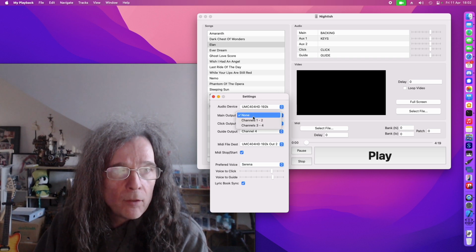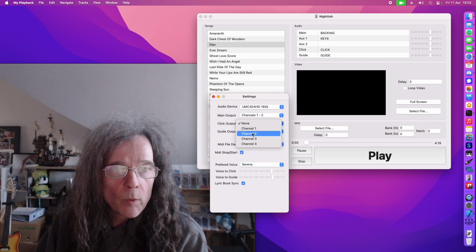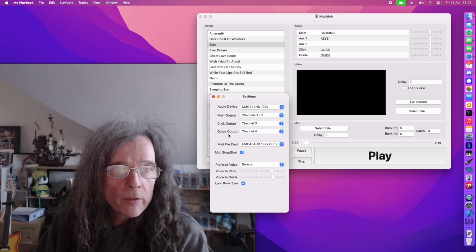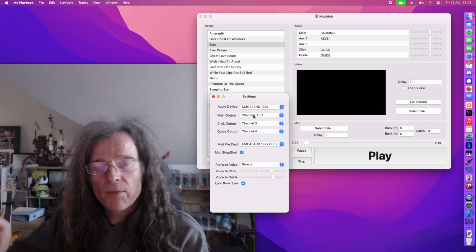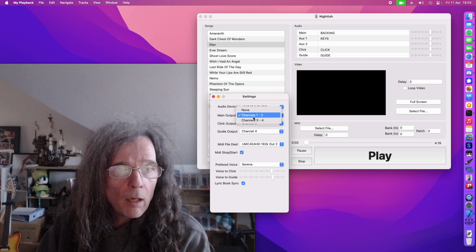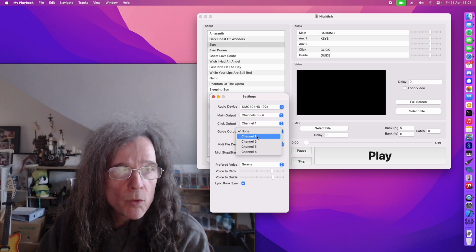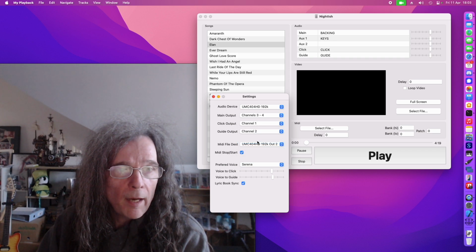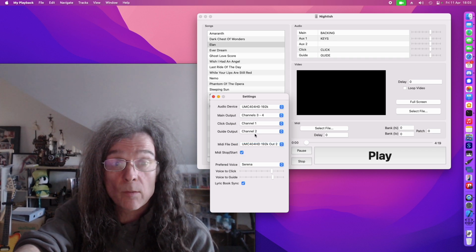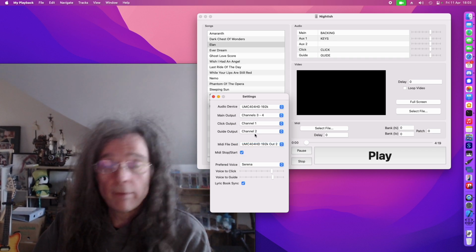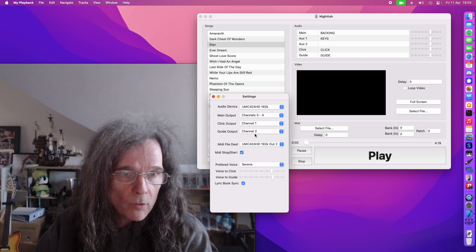Normally I'd set my mains to channels 1 and 2, my click to 3, and my guide to 4. But just so you can hear what's going on, I'm going to send my click to 1 and my guide to 2, so they're going to come out on my main speakers on my desk. Channels 3 and 4 are going to come out on my headphones.